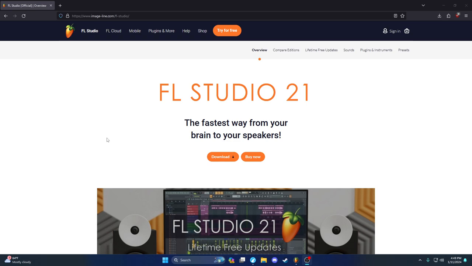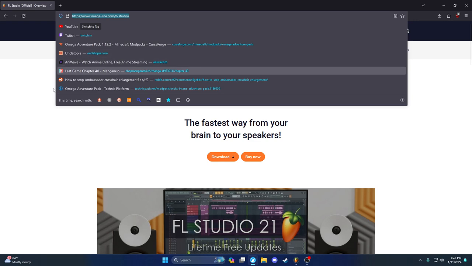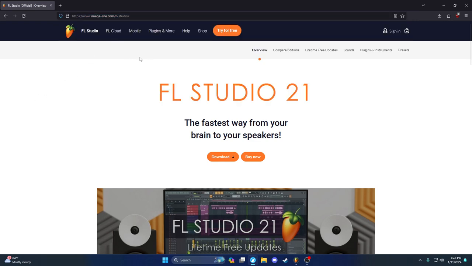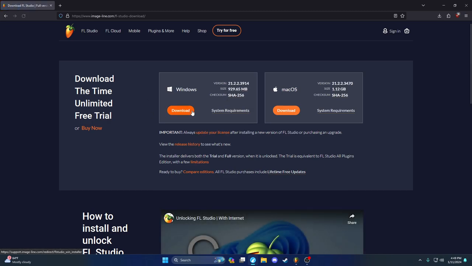So, to get started, what we're going to want to do is go to the official ImageLine website to download FL Studio's trial version. Now, you'll be able to hit this try for free button. It'll bring you to the Windows download or Mac OS download. For the Windows download, which is what I'm going to be using, I use Windows 11.